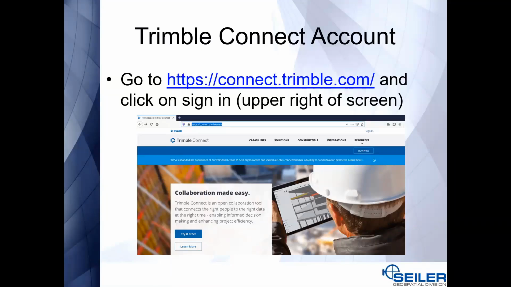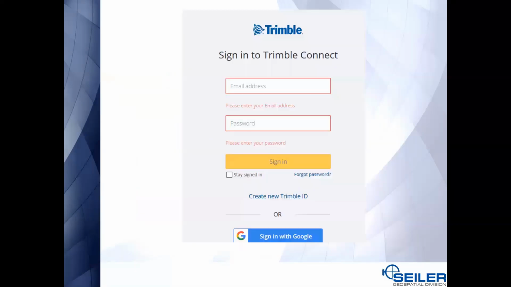They can go to connect.trimble.com, and there's a sign in on the top right. Just go ahead and click on that sign in. It will take them to the Trimble Connect sign-in page. If you don't have an account, you can click on Create New Trimble ID, and it will walk you through. It takes a couple of minutes to fill it out. Trimble will then send you an email back confirming the creation of your account. Otherwise, just type in your email address and password to log in.